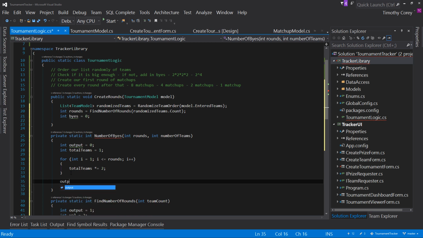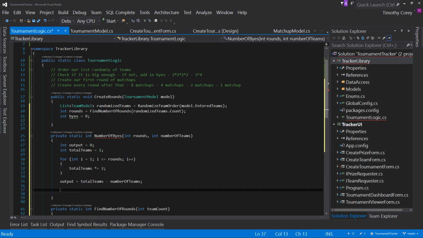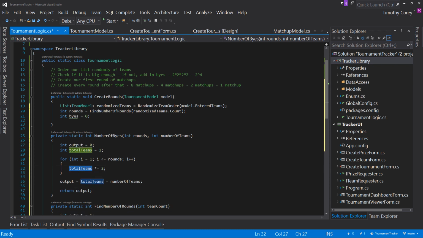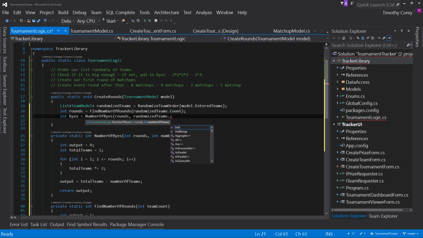After that, we can say output equals total teams minus number of teams actually in our tournament. Return output. So now we found the total number of teams, we subtracted the actual number of teams, and gotten our value of the number of byes. So now up here, we say number of byes for rounds, randomized teams dot count.